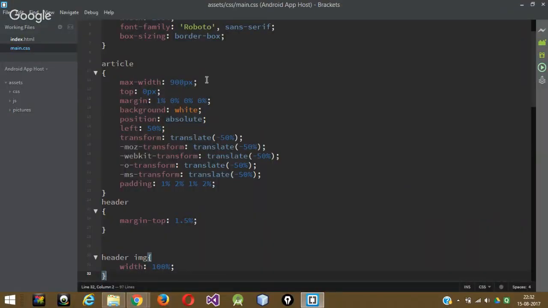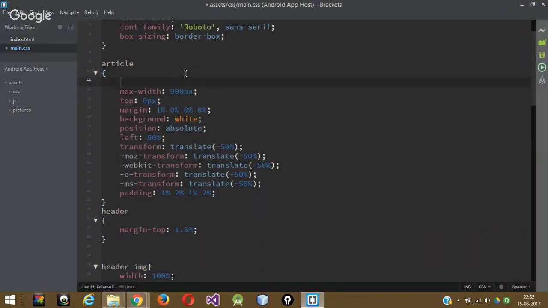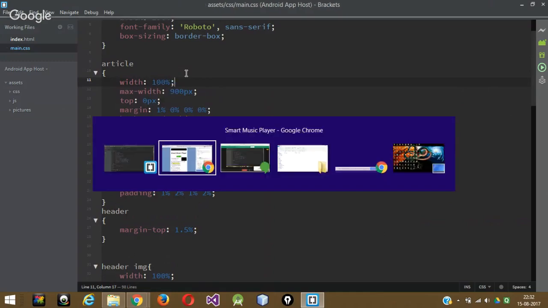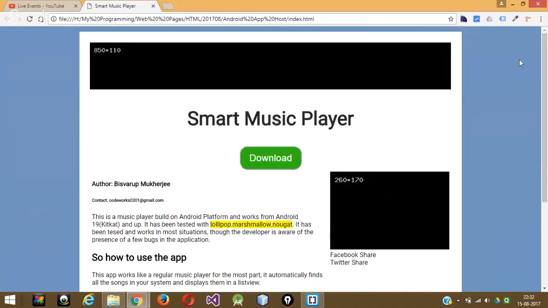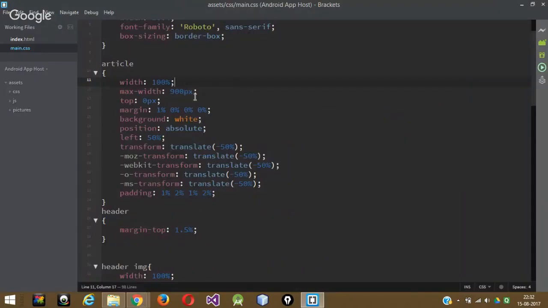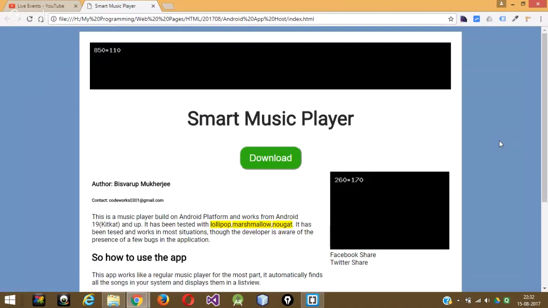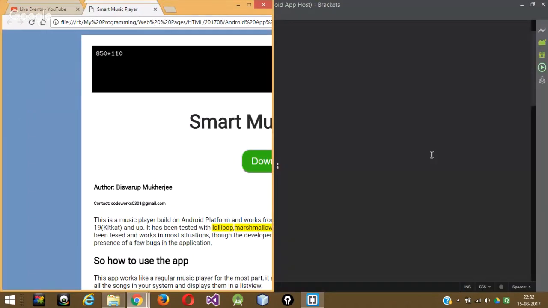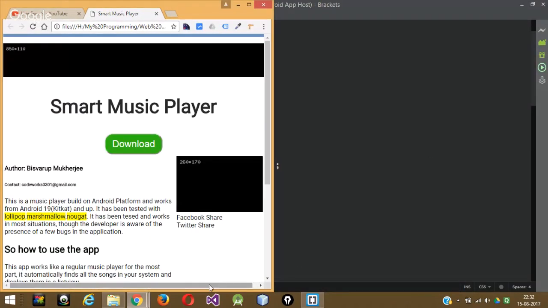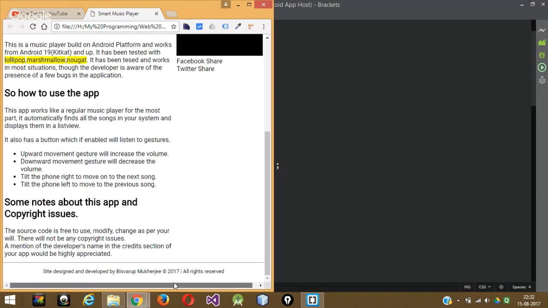Okay, let's do something. Let's make width 100% first. Oh, this was the thing. So width 100%, max width is 900 pixels. It's going to be more or less responsive, but we need to fix some parts. There's some issue. We'll see about this later.